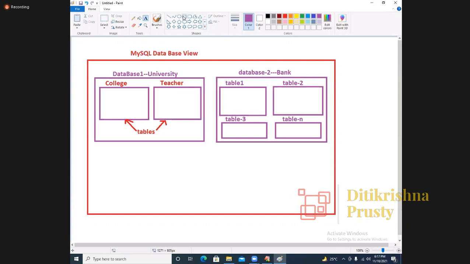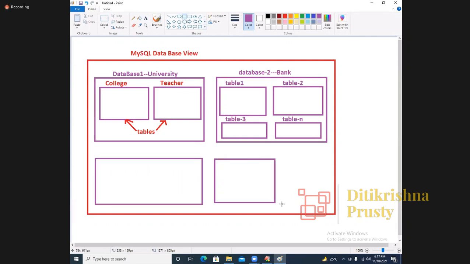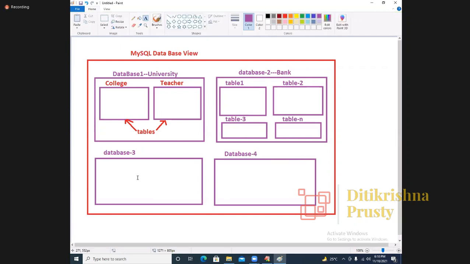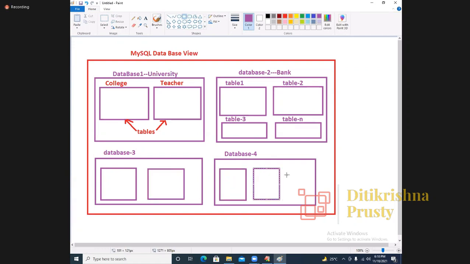So a MySQL system is a collection of what, my dear students? This is called another database, like that: database 3, database 4, database n. N number of databases are here. And we'll take tables here, n number of tables: table 1, table 2, and so on, n number of tables.